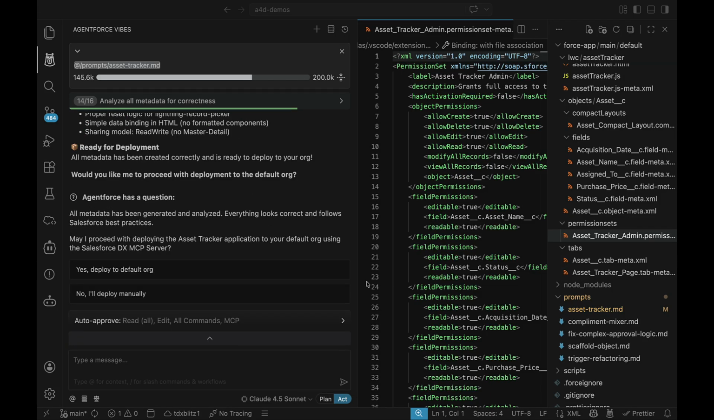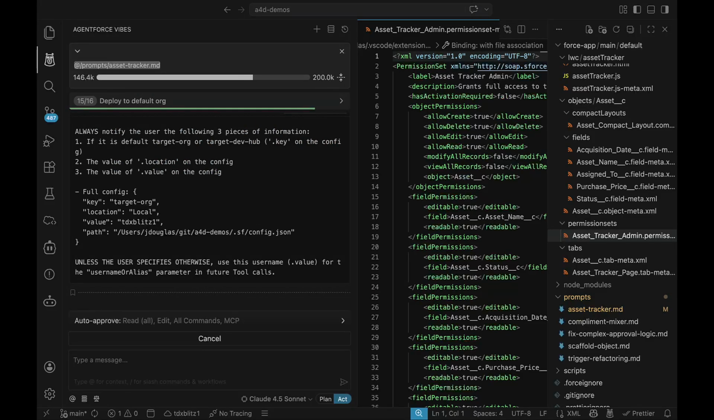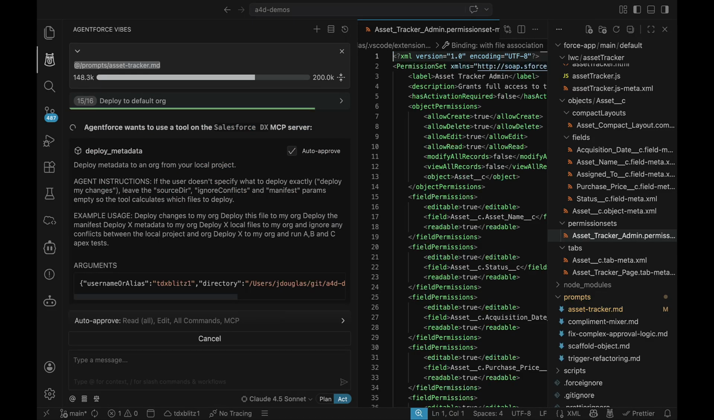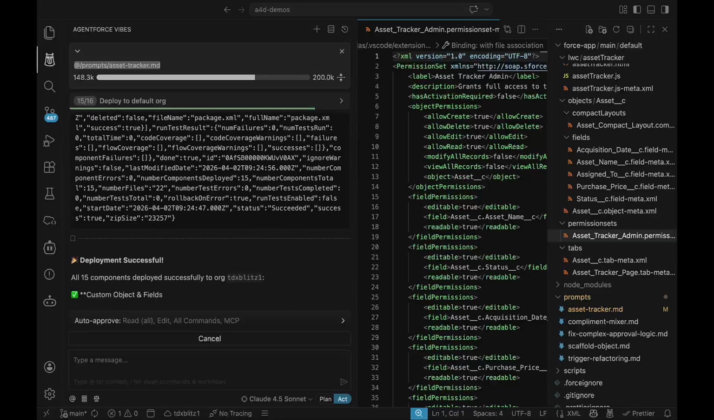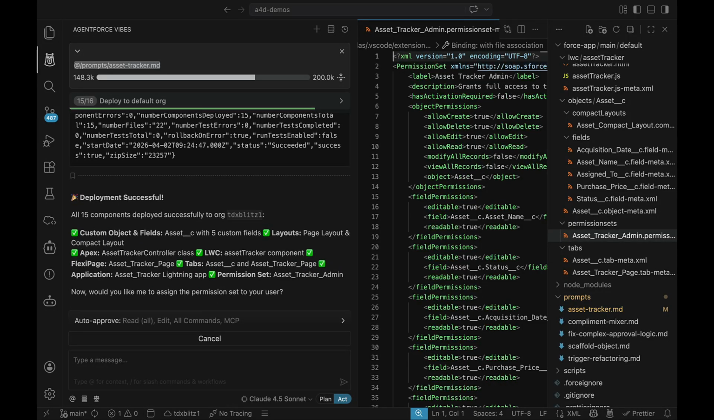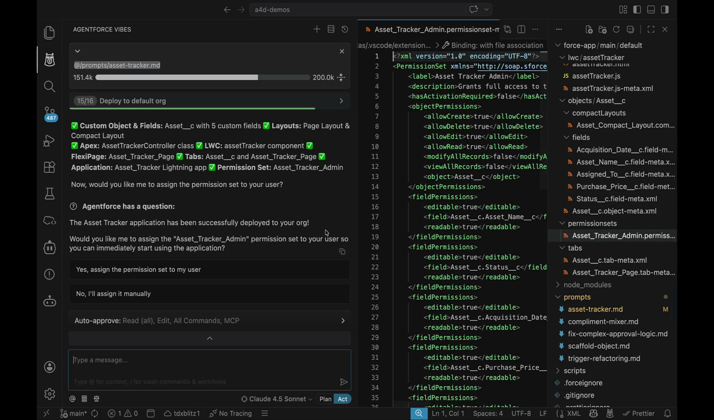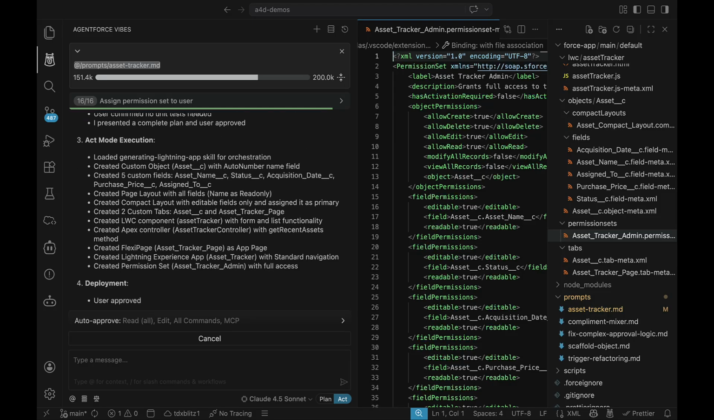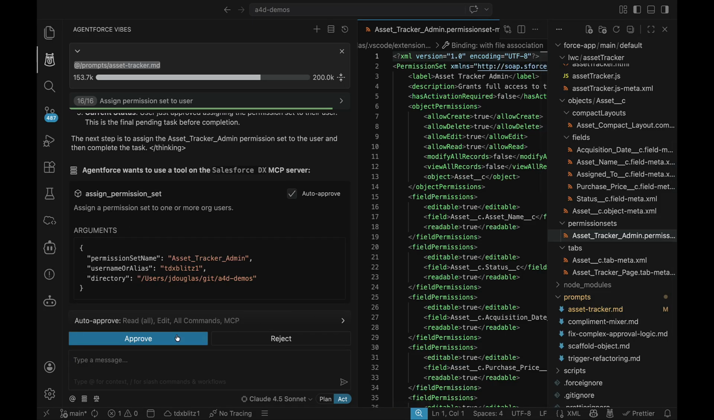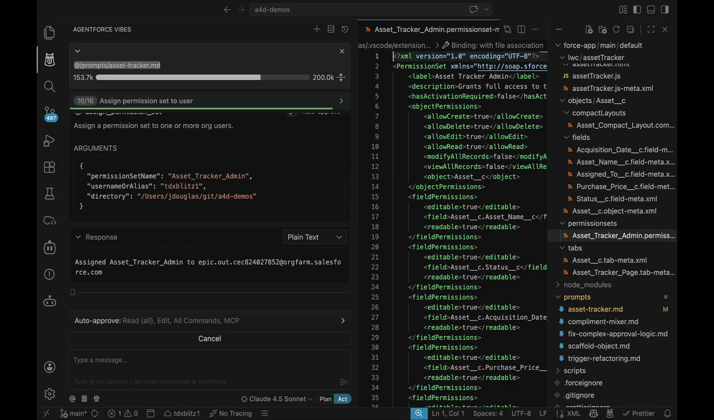Once complete, Vibes uses the Salesforce MCP server to deploy the application to my org. After successful deployment, Vibes assigns my user to the permission set so I can access the app, tabs, and custom object. Let's open Salesforce and take a look at what Vibes built.